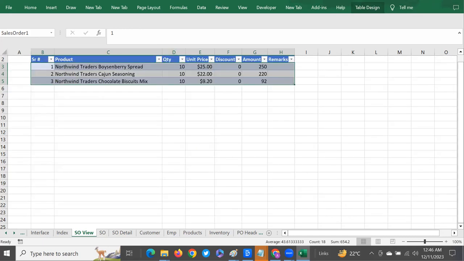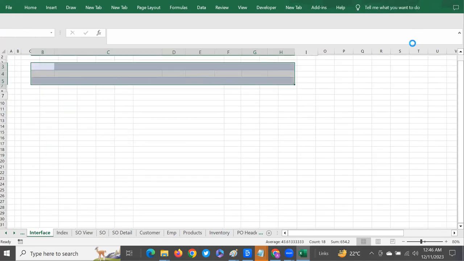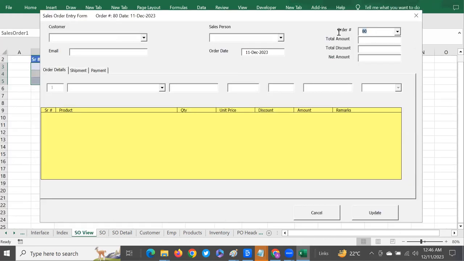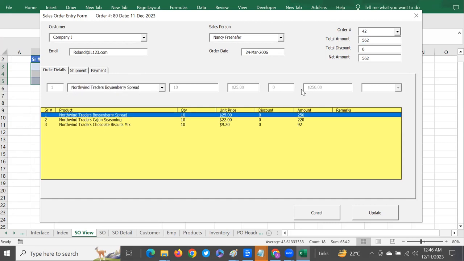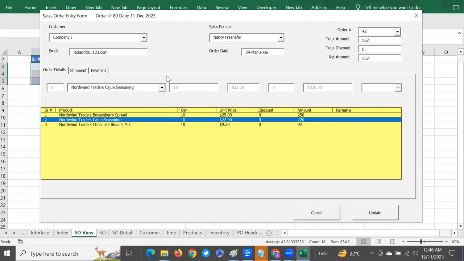So let's click here. 42. Just like this, everything populated. Okay, properly. This is 3. That's great. 92. Right. And this is 2. All are 10 quantity.